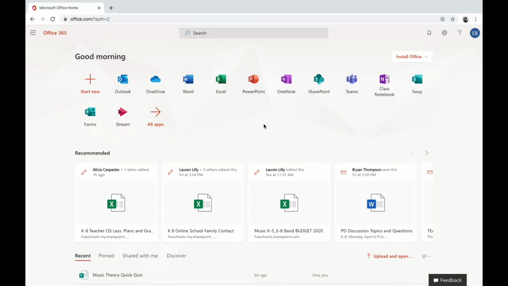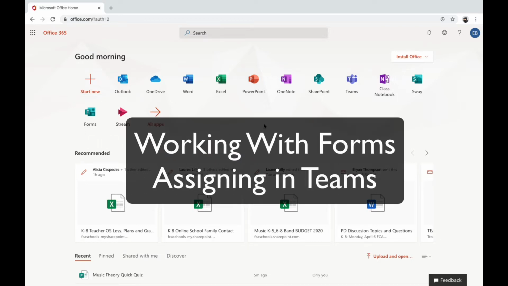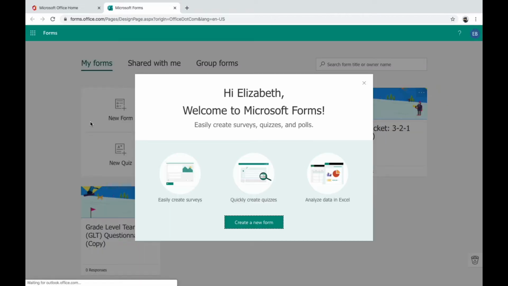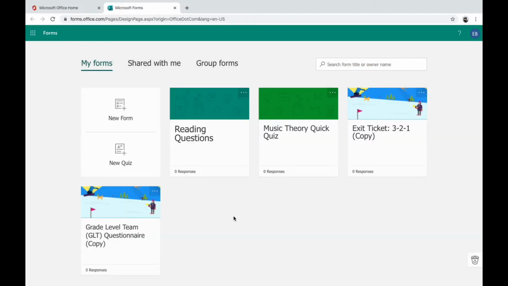So I'm going to first do a form in Forms. So I'm going to go ahead and click on Forms. And I'm at Home Base, Office 365 Home Base. That's what I like to call it to remind me where all my apps are. Okay, so I can click out of this, this isn't going to pop up once you've done it. Okay, so I'm going to click New Form.